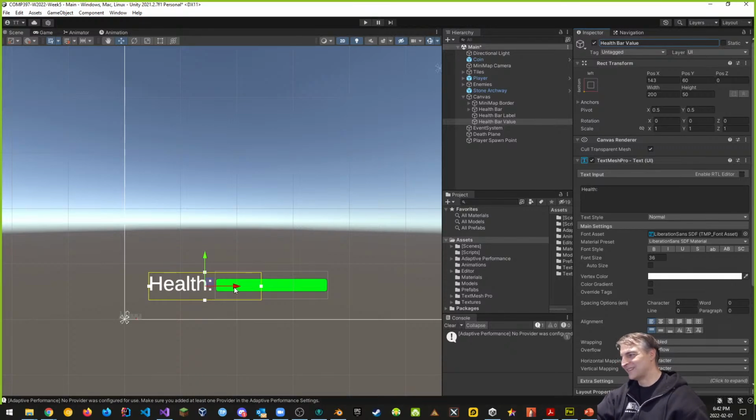And move it across. I'll be okay. And again, what we want to do is center it. I want to make it the same size as the health bar. So something that looks like this.